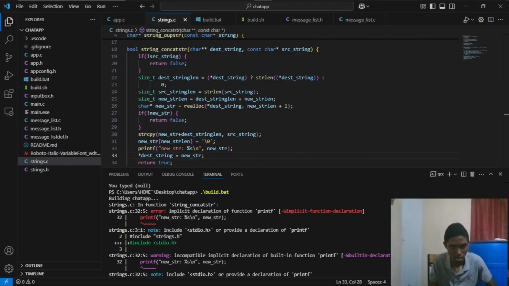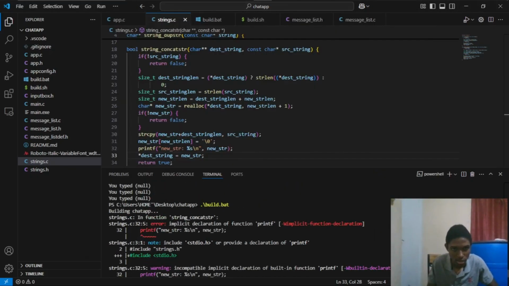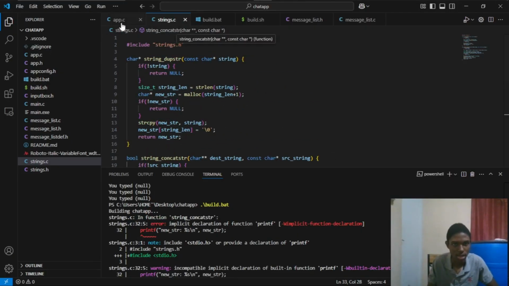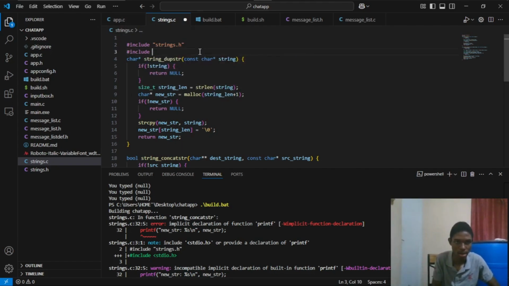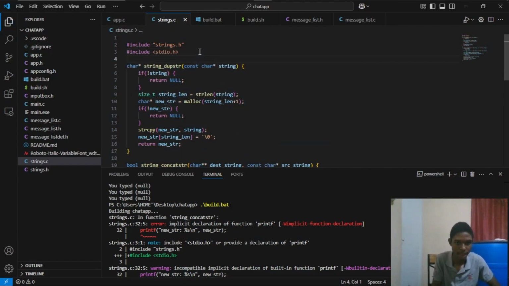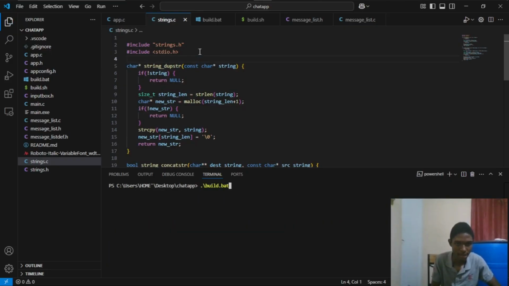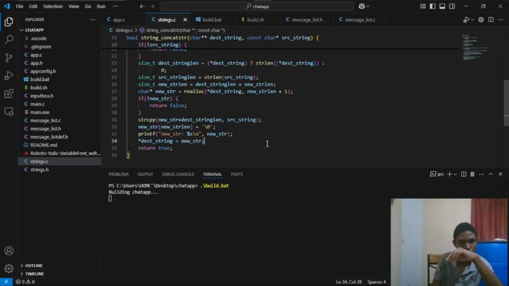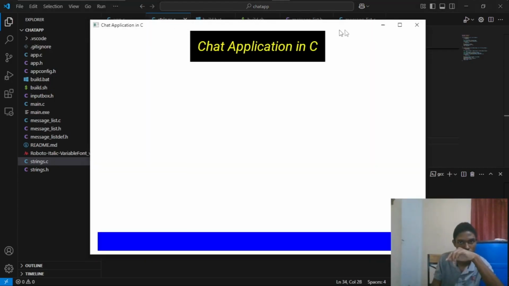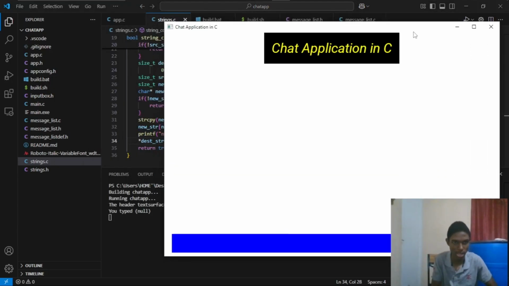Oh, we get an error. Oh, implicit. Yeah, that's because we didn't include stdio. Let's run this. So if we type something, we type h.